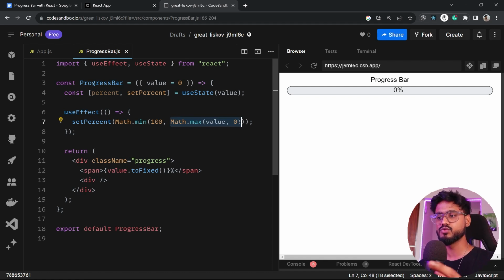But let's say if the user provided us something like minus 50. So over here it's gonna check Math.max of minus 50 or 0. So 0 is obviously max between both of these, right? So it's gonna reject that minus 50 value. So this is how we took care of the validation.